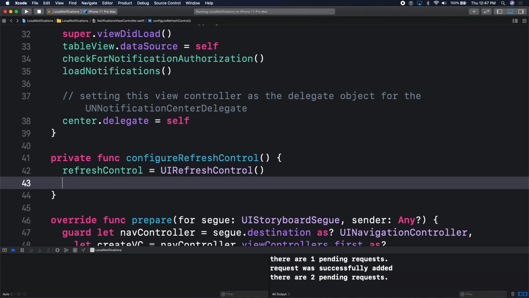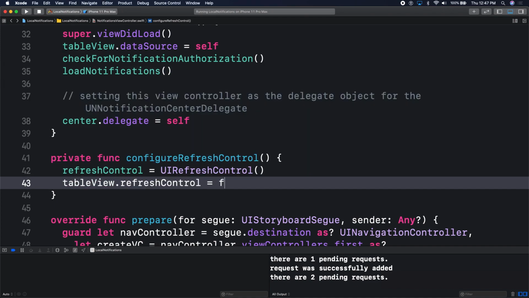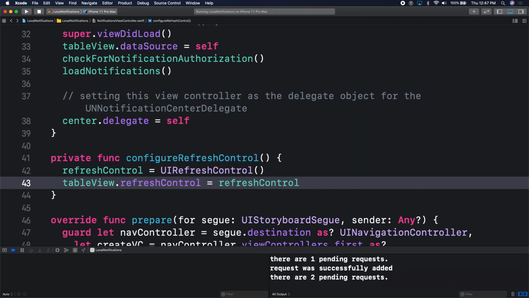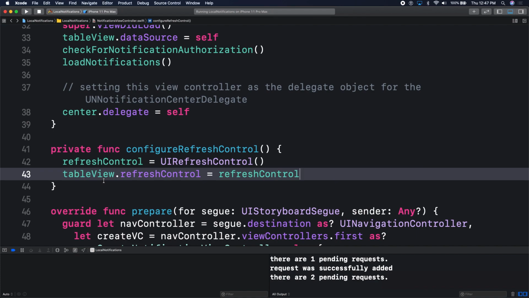And at this point, we will say table view dot refresh control. The table view has a refresh control, very similar to collection view, refresh control. And we want to call some function when that happens. The function is load notifications, right? Which we need to update to an @objc function.